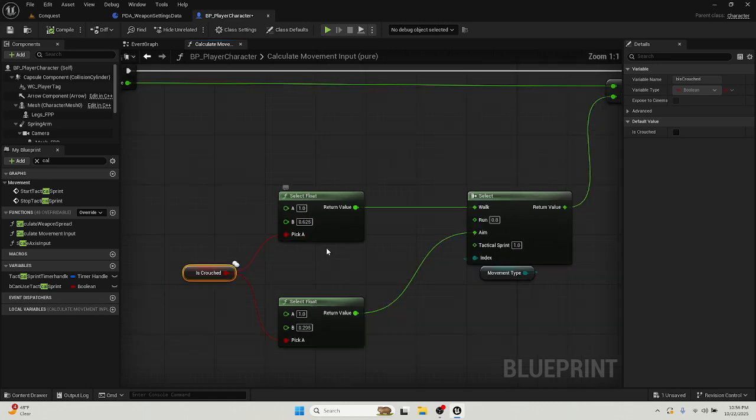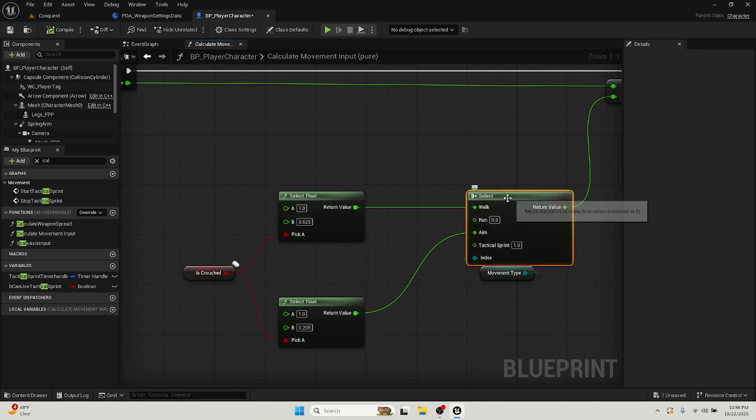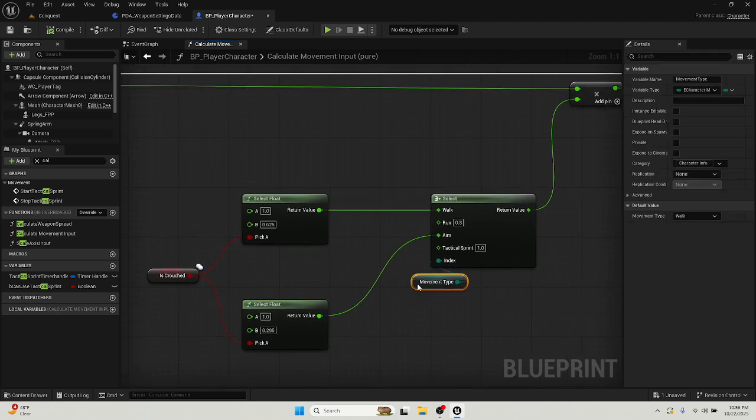Basically how this works is this sets different speeds. This is your run speed. This over here is an index. This over here is just your float node. This is your movement type. It just checks for your movement, and it's got walk, run, aim, and tactical sprint.